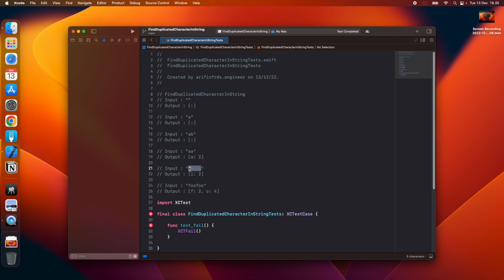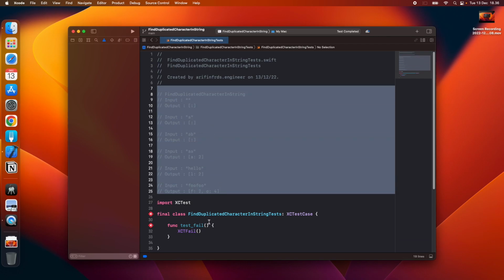And if we have hello, we only give the output of the L character with the count of 2. And if we have a full string, F has a counter of 2, and O has a counter of 4. For the rest of the characters that do not have any double or multiple value, we can just ignore them. So with this mapping, we can go one by one in the test.